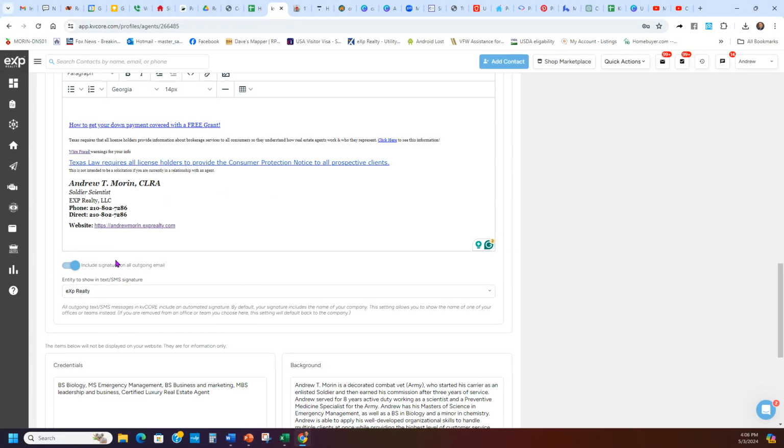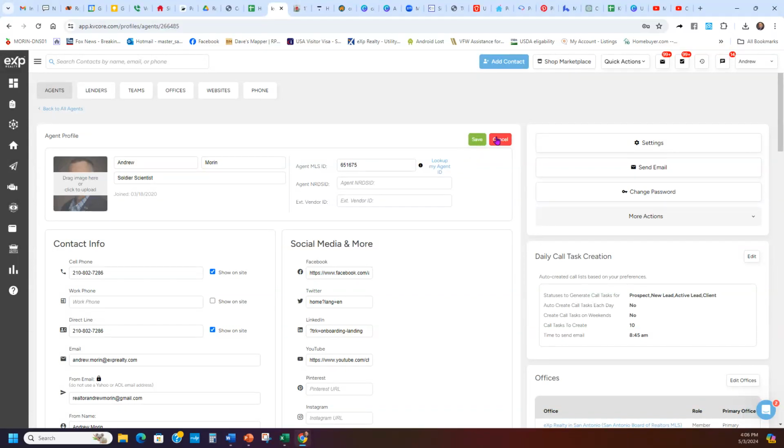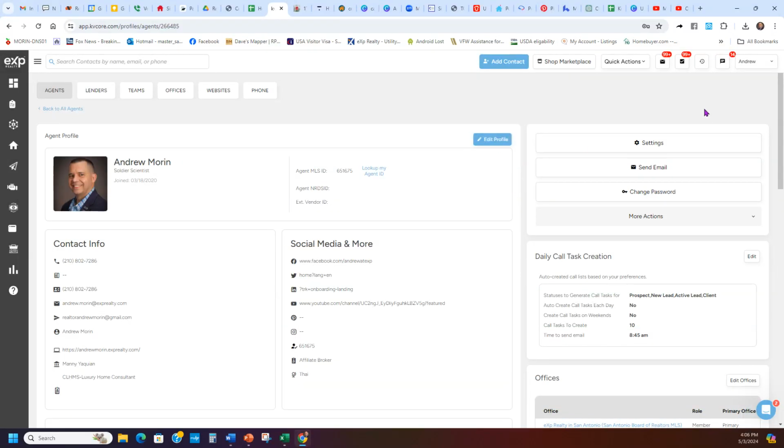And then right here, include signature block, you're ready to go. And then you come up here and hit save. Hope that was helpful. We'll get you through signature blocks really simple and quick, and we'll move on.